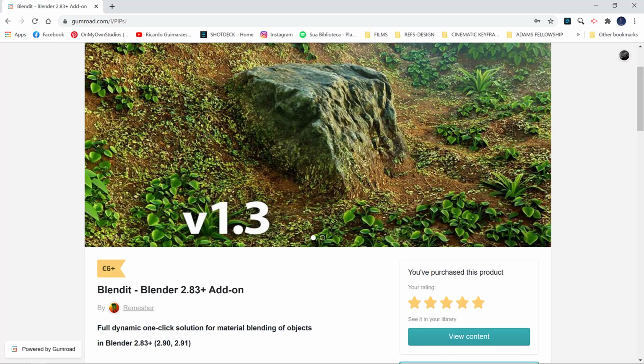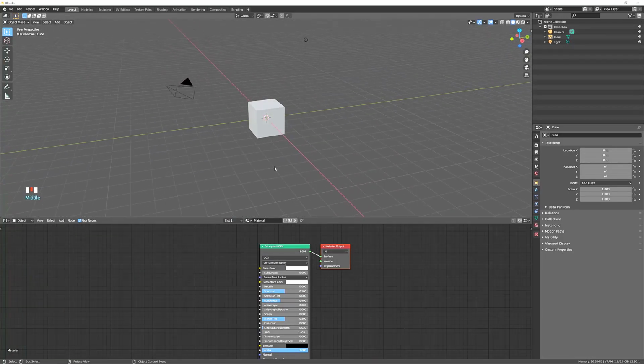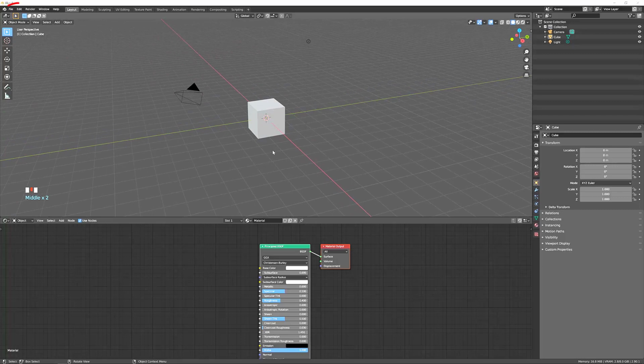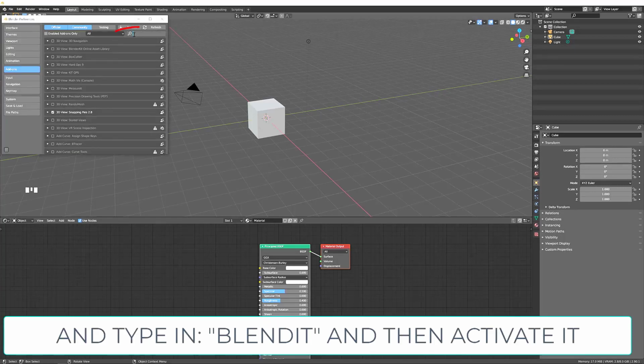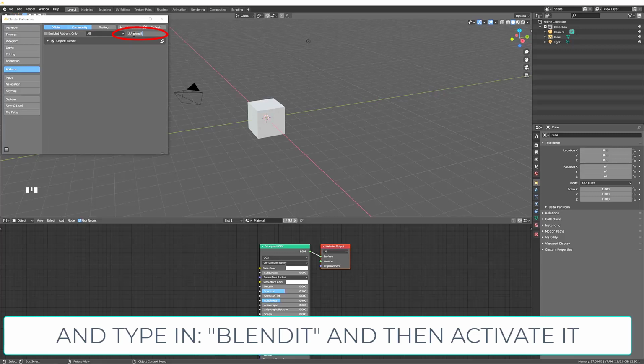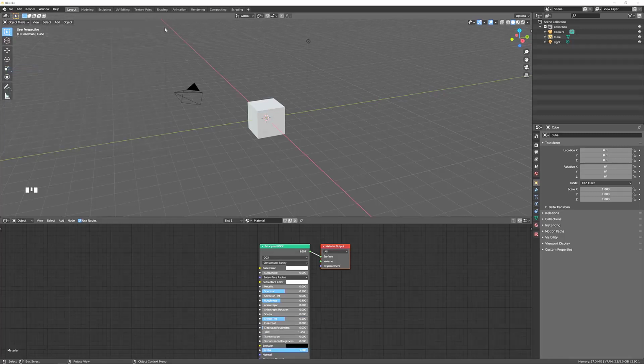Okay, so let's go back to Blender, and once you install the add-on, let's see how we can enable it. So as usual, you go to Edit, Preferences, and under Add-ons, on Search, you type in Blendit, and remember to click on the checkbox to activate it. Okay, once you do that, the add-on will be functional.